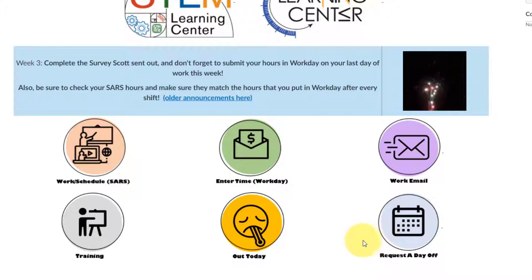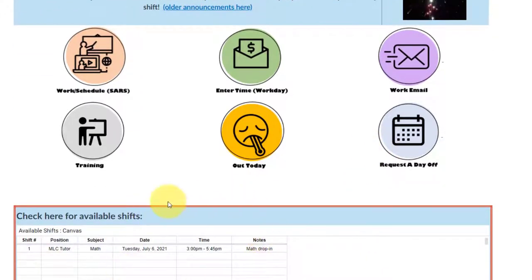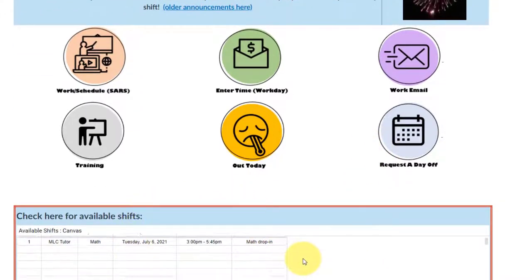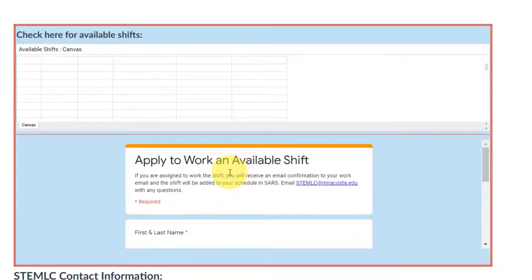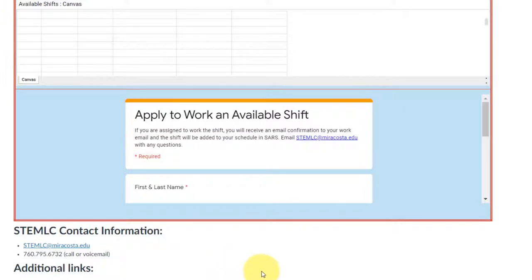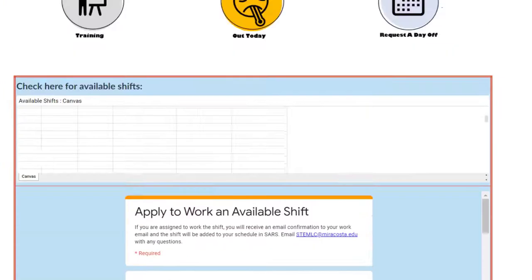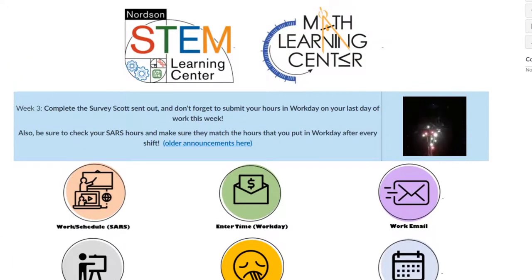So as you scroll down, there are a few additional pieces. For example, if there are available shifts to be worked, you can see that, as well as an ability to apply for an available shift. Just fill out the quick little form. There's a few other links at the bottom that are there just for your reference.